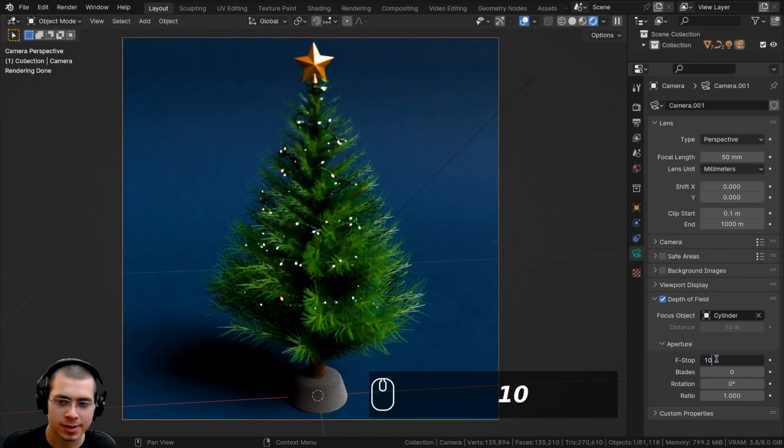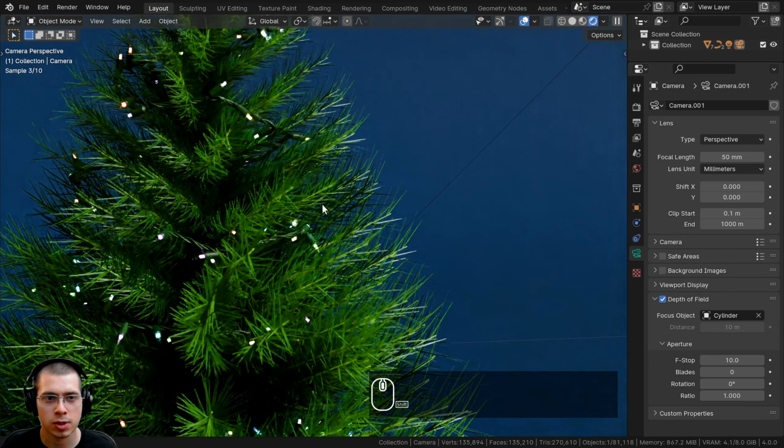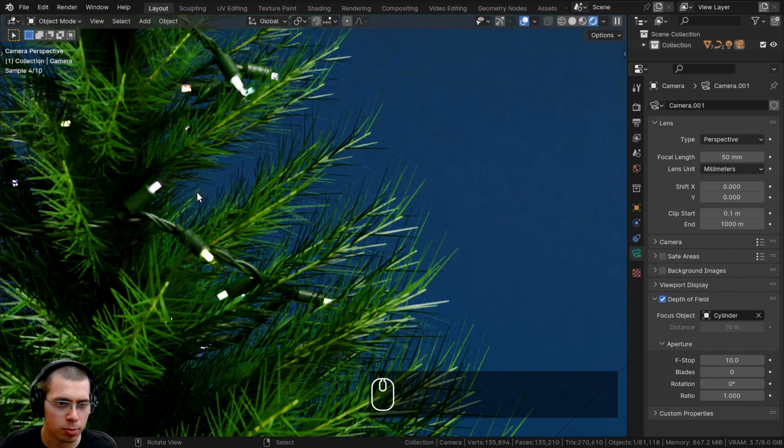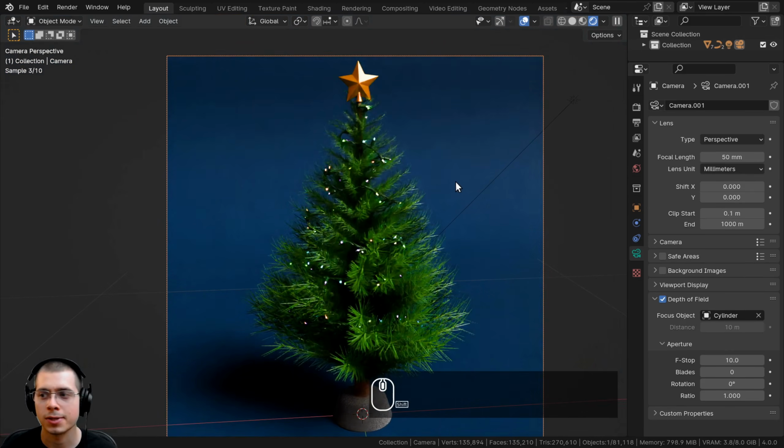And I'm going to turn my f-stop value to a 10 so it's more subtle. So by turning it to a 10, you can see most of it is in focus, but kind of those far branches which are a little bit far away, and also the background is just a little bit blurred. So that's looking pretty nice.